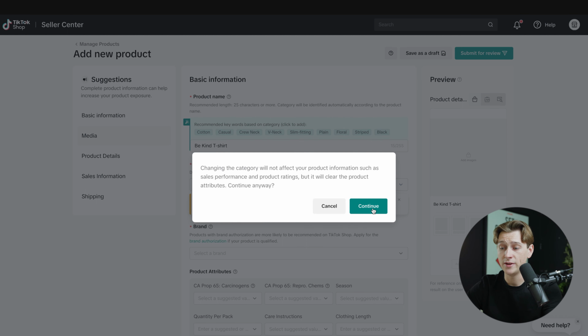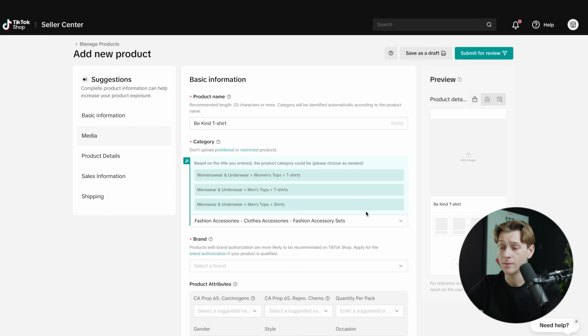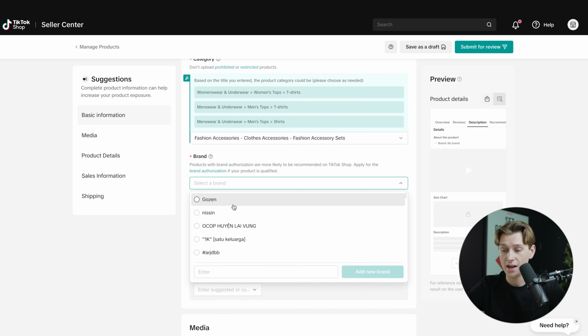Changing this category will not affect your product information. That's all good. We don't want to worry about that. So Be Kind t-shirt category is all of these. And again, we can remove some of these like women's. And then brand, we can actually say what the brand is here, what kind of brand we are running.